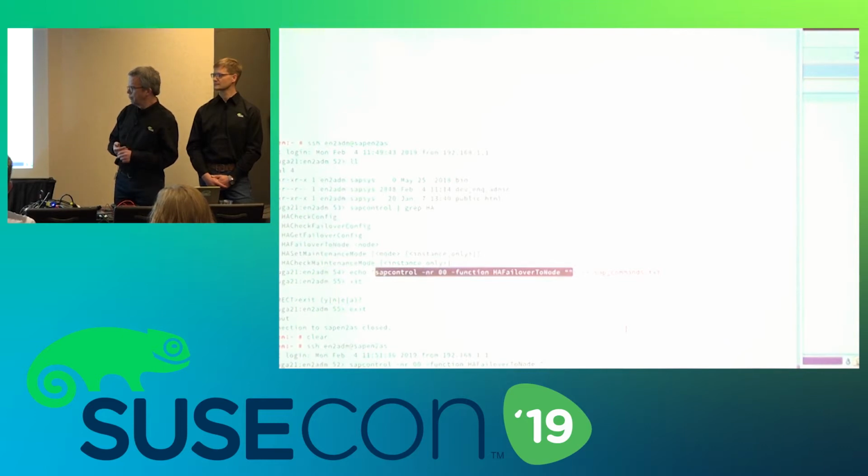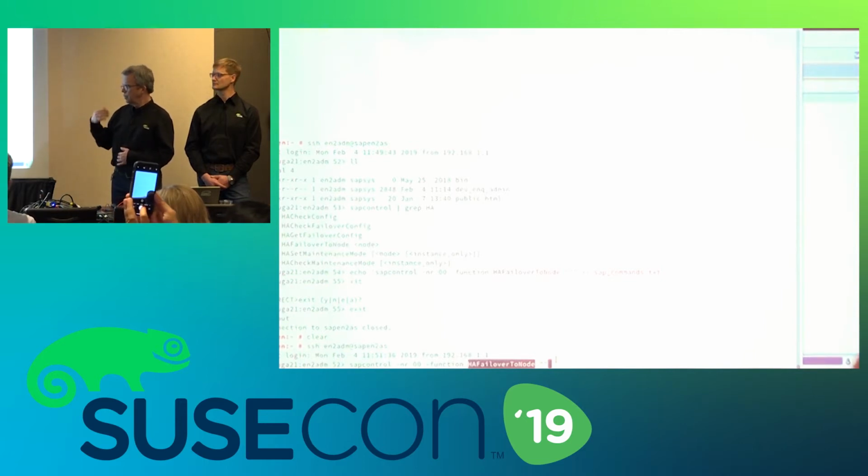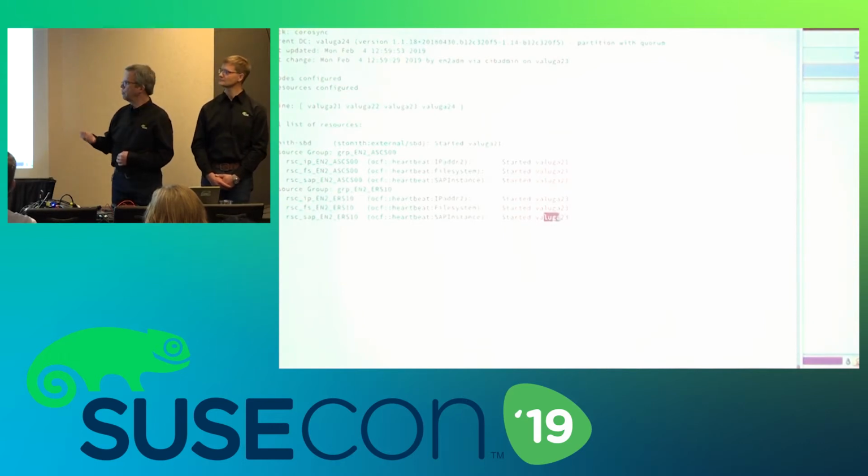We are providing the instance number, which is 00 in this case. The function is called HAFailoverToNode, and we don't give the cluster the hint where we want to fail over. We have multiple cluster nodes, and we need to trust that the cluster does not take over to the node where the ERS is running, if ever possible, if there's another candidate. So the ERS node should be the last.